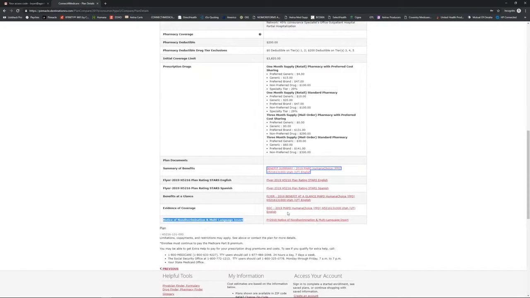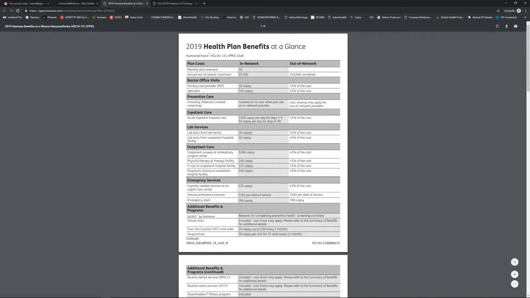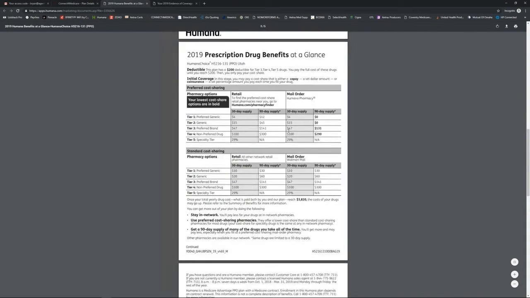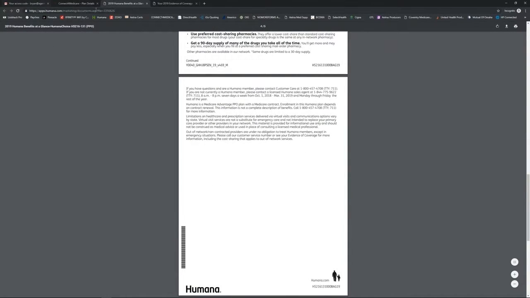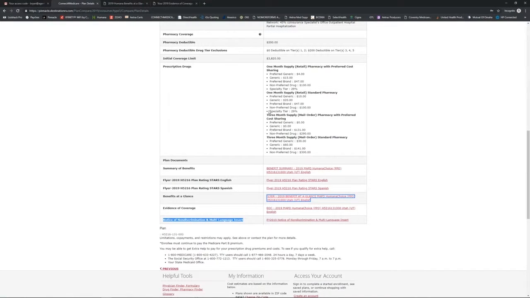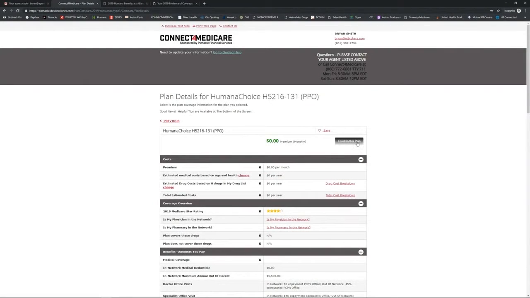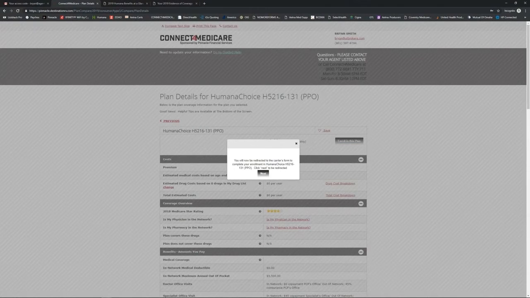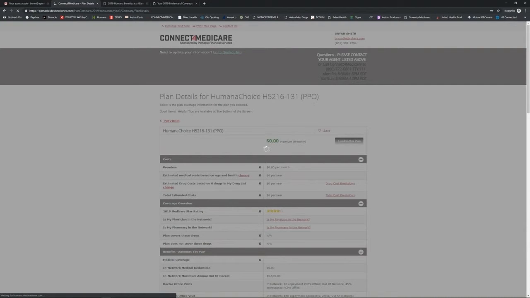Benefits at a glance. I do like this. Oh, that's the EOC, sorry. This is kind of a quick hits. If you ever looked at the Humana plans, these are really easy to go through. All right. And if they like that plan, they simply click enroll and follow the directions. And it'll go through the exact same thing that we just did.